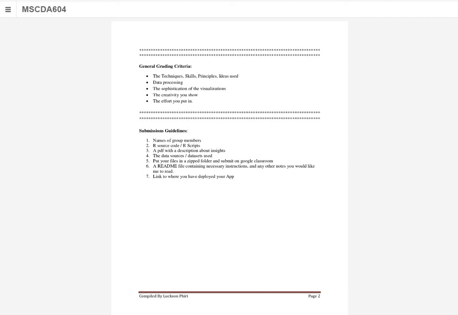Now, general grading criteria: I'm going to grade you according to the techniques, skills, principles, and ideas that you have used in your project, and the data processing. Like I said, if you can't find a data set for an organization, create your own data set.